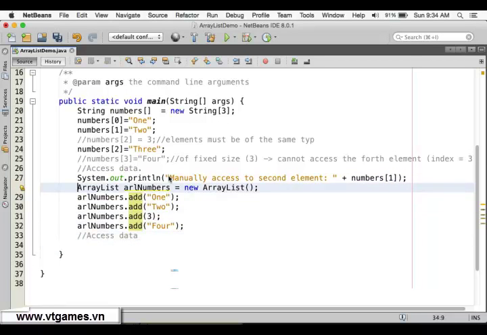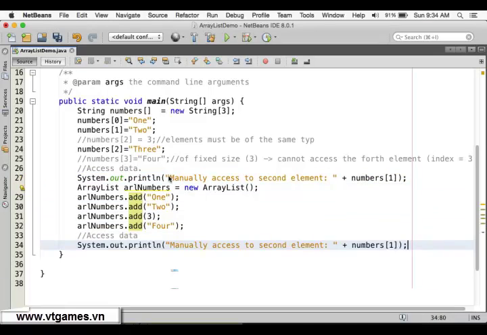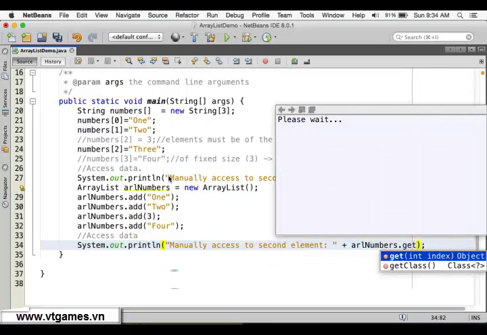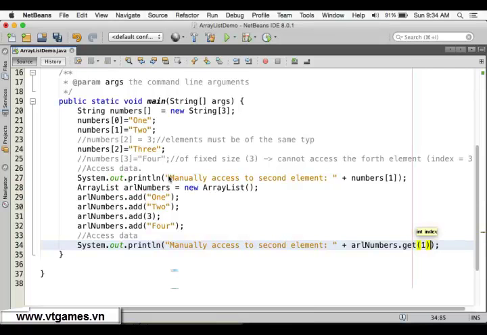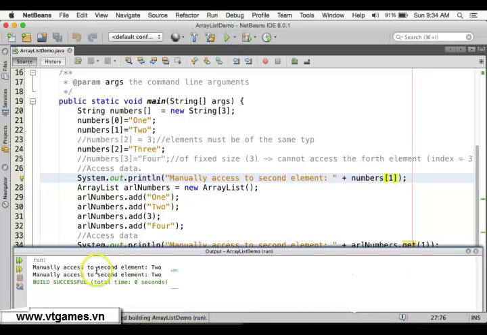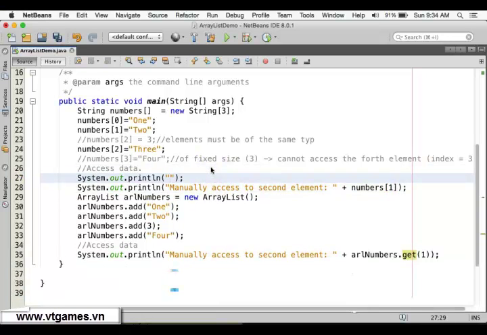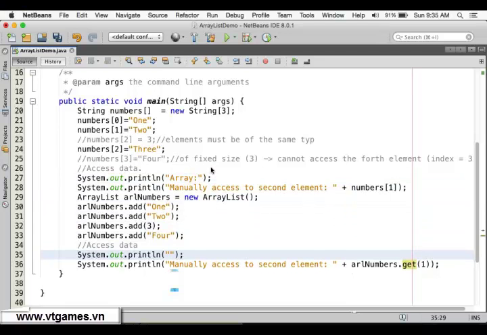You can also manually access the second element inside here using the index. For the ArrayList, you can use numbers dot get from the index, which is index number 1. It's similar to what you have in the array, but in this case you are using methods instead of the square bracket operator. We can run this one and see the manually accessed second element, which is 2. This one is from the array, just to differentiate, and this one is from the ArrayList.